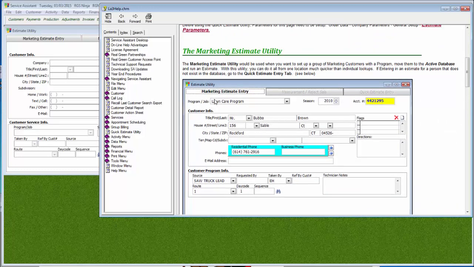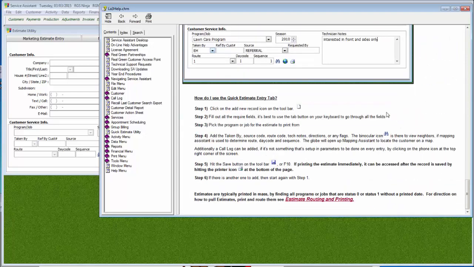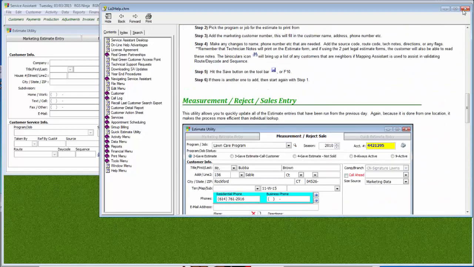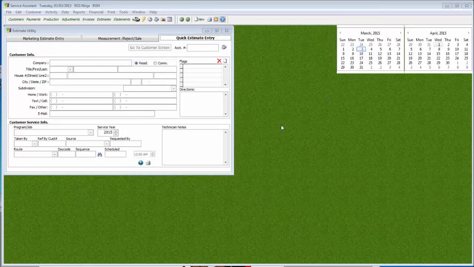Also, you can add marketing customers. Marketing is a blue or teal color, and they're going to be a letter M instead of a number. But again, you can go through the help file, and it will probably give you a little bit more information and detail than what I gave you, as well as there are help videos out there. And again, this is not a replacement for the official Real Green video. This is just a supplement, something a little bit more casual.